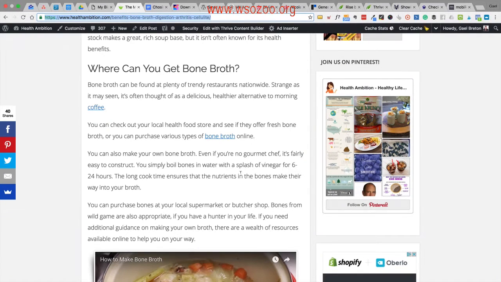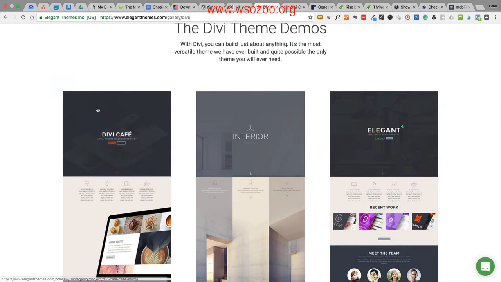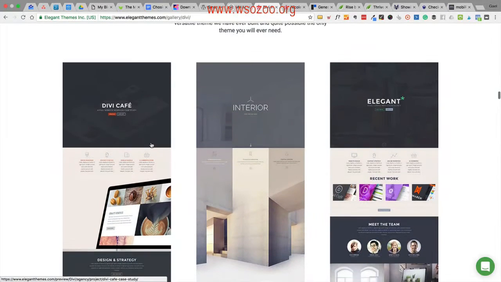Now, the second thing you'll be looking for in your WordPress theme is that it looks good on mobile. It's very, very important in B2C niches, especially. Most of the traffic is mobile now. Health Ambition gets something like 70% of mobile traffic. So what I recommend is that when you are considering a WordPress theme, in that case, I'm going to take Divi by Elegant Theme, which is a pretty good theme.